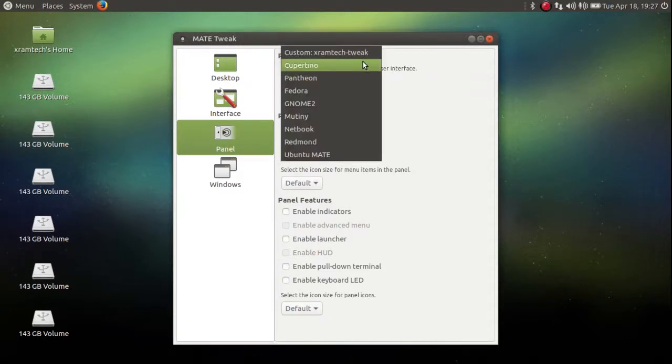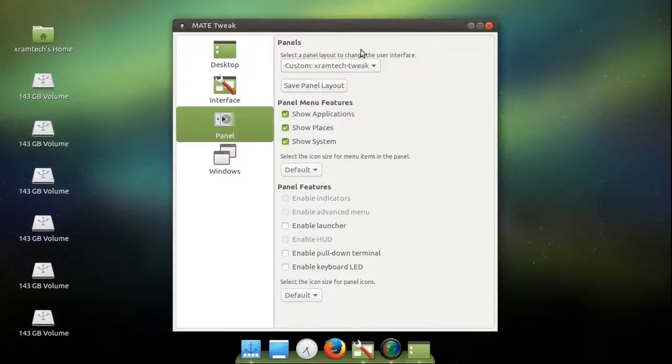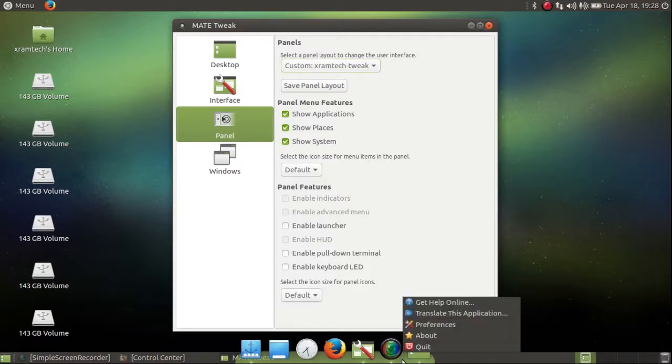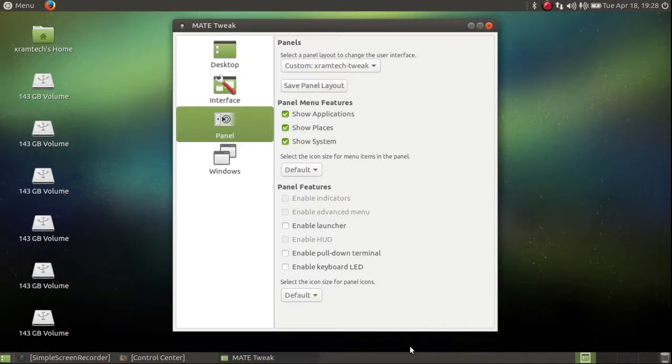I'm going to go back to my custom tweak. You notice the plank has not left. You have to get rid of it. You can do that by pressing Control and then right click. You'll have an opportunity to quit. And there goes the dock.